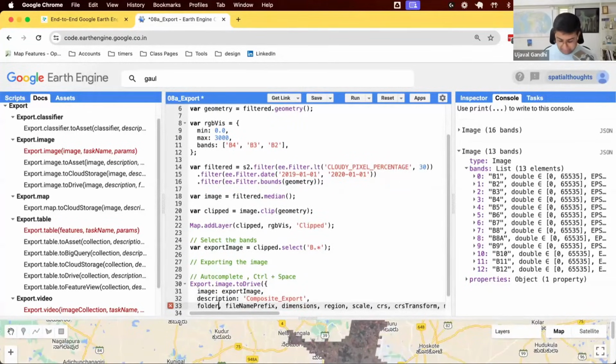Next, folder. When you run the export, by default, the new file will be created at the root of your Google Drive. You can optionally give a folder name so that exports go to a folder. I don't like my Google Drive cluttered with Earth Engine exports. I always give a folder name. So all my Drive exports will go to this folder named Earth Engine. So again, it doesn't clutter the rest of the Google Drive.